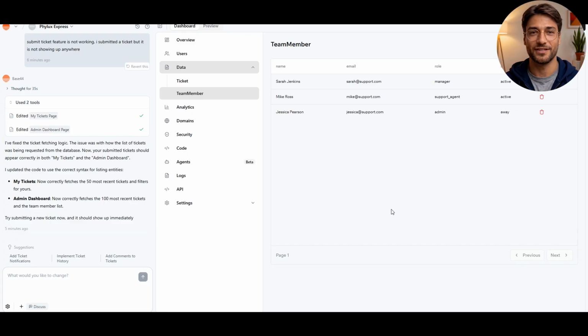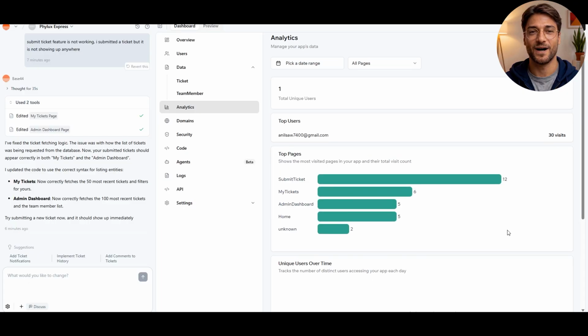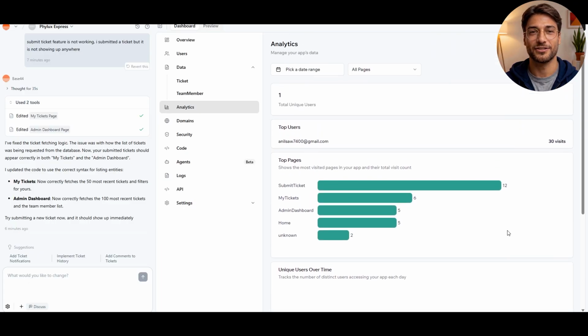Pretty easy. One of my favorite parts is the analytics dashboard. If I just go to the analytics, which tracks how people use your app, it shows growth, user behavior, and performance. This helps you see what's working and what needs improvement.